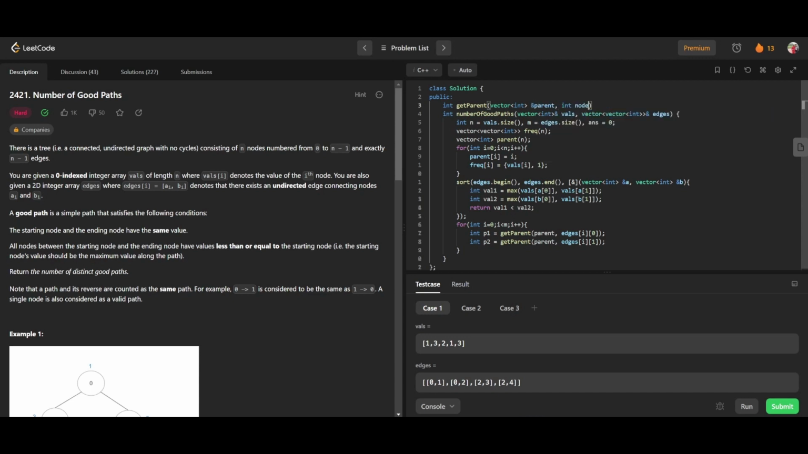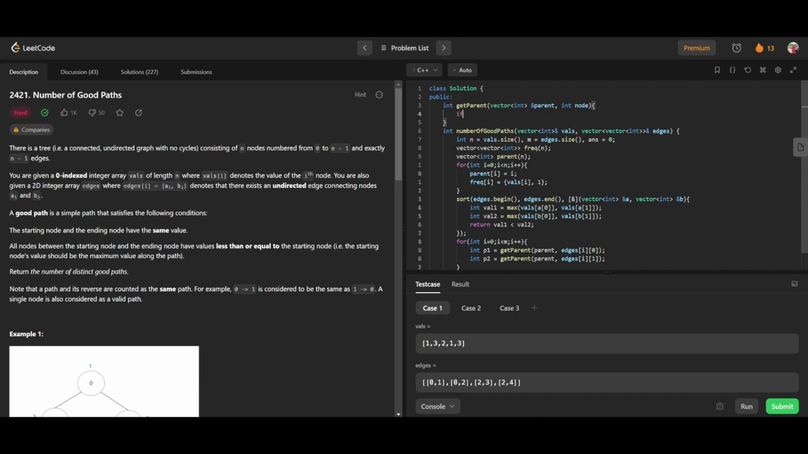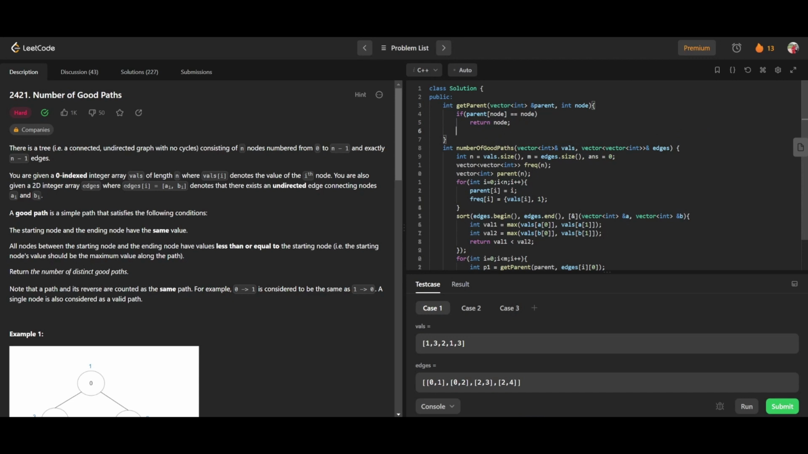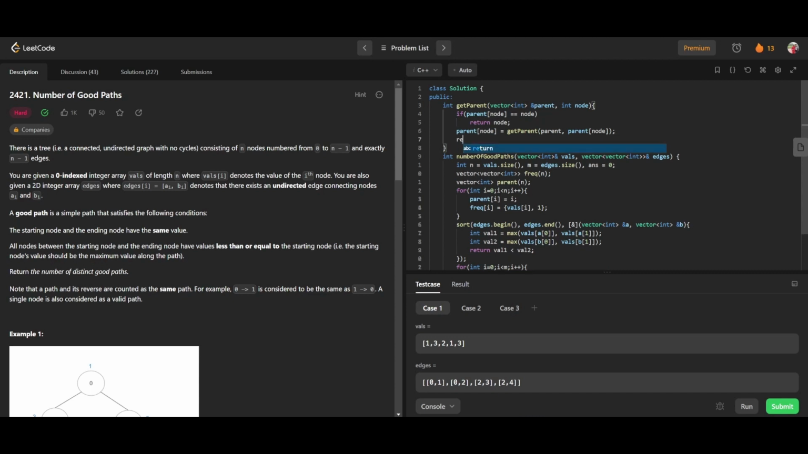If it is, then the node is the root node, meaning it has itself as its parent, so the function returns the node. Otherwise, the function recursively calls itself with the parent of the current node as the new node, and updates the value of the parent vector at the index of the current node to be the parent of the current node. This is also called path compression, which is used to improve the time complexity of the union find data structure. Finally, the function returns the parent of the given node. This function is used in the for loop to find the parents of the 2 nodes that the edge connects.